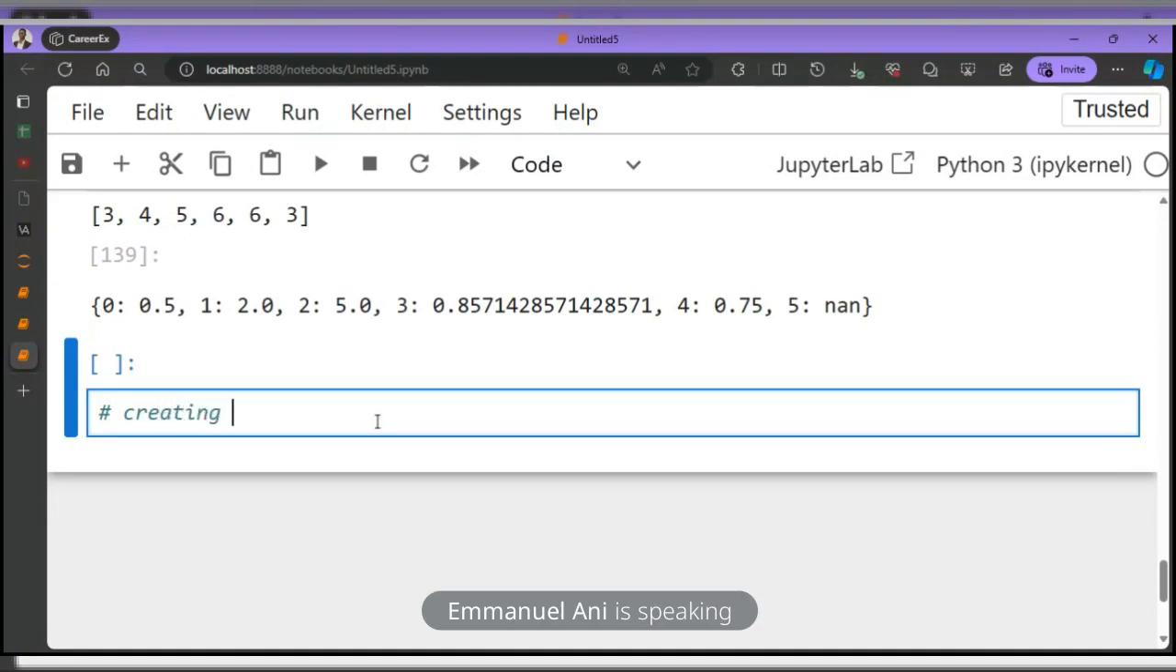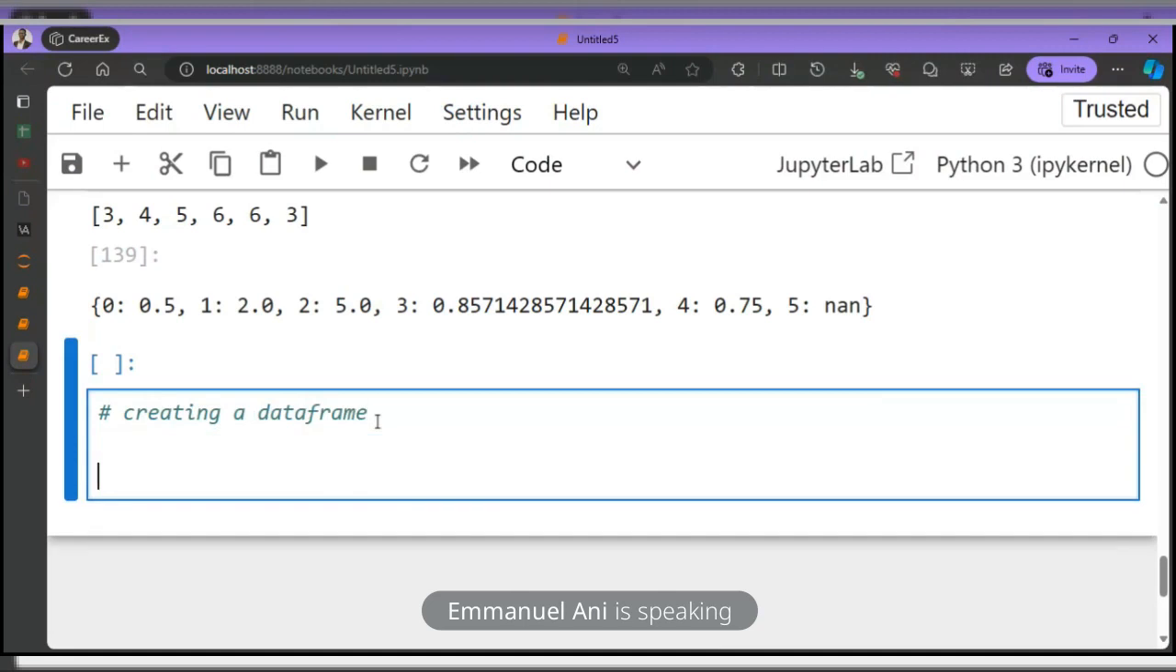Remember the dictionary data type we talked about in Python, creating a data frame. A data frame is a collection of rows and columns. A way to create a data frame is by using dictionaries, right? But you will mostly not be creating data frames in Pandas. You'd be importing your data from an external source, and we're going to discuss that next week. So I just want to give you an idea of what a data frame is.